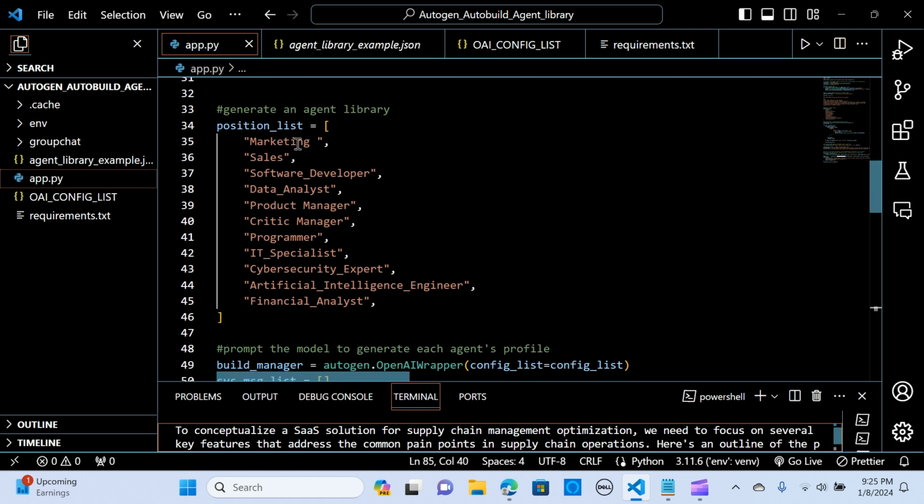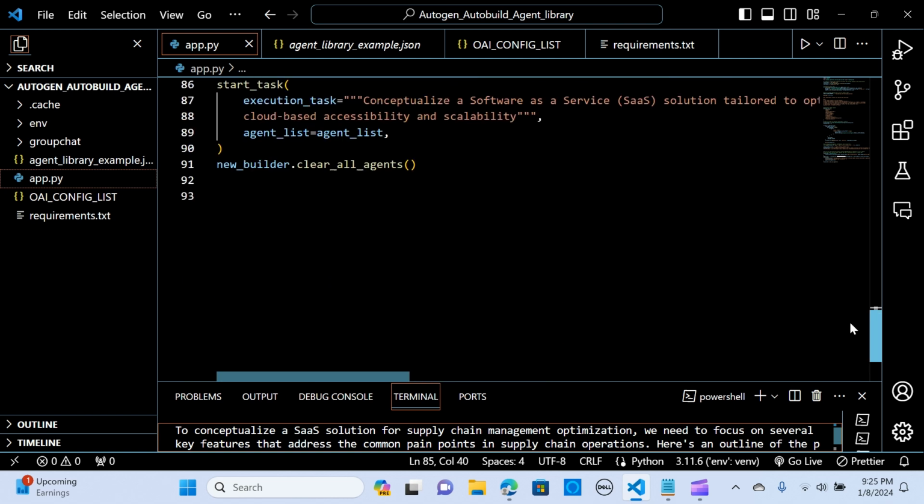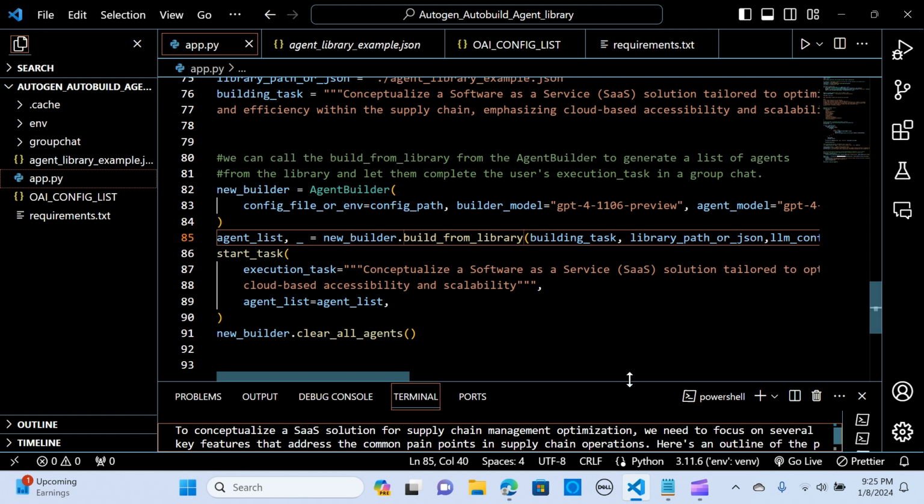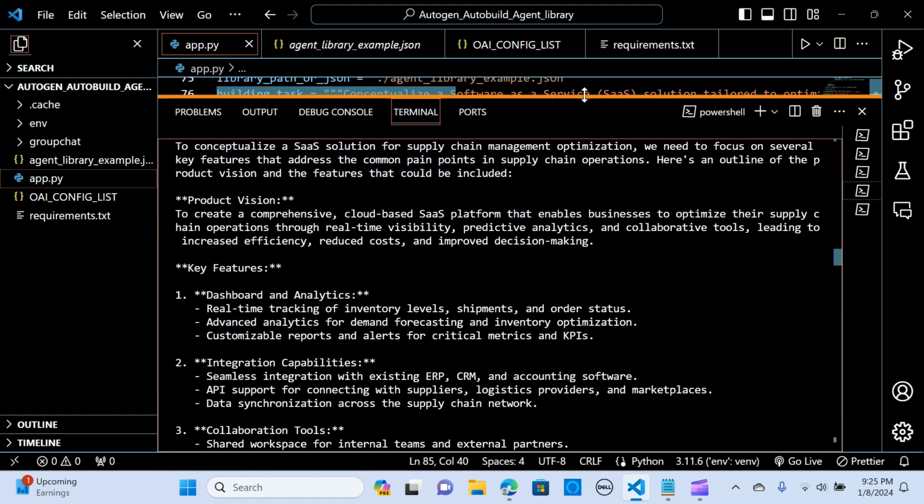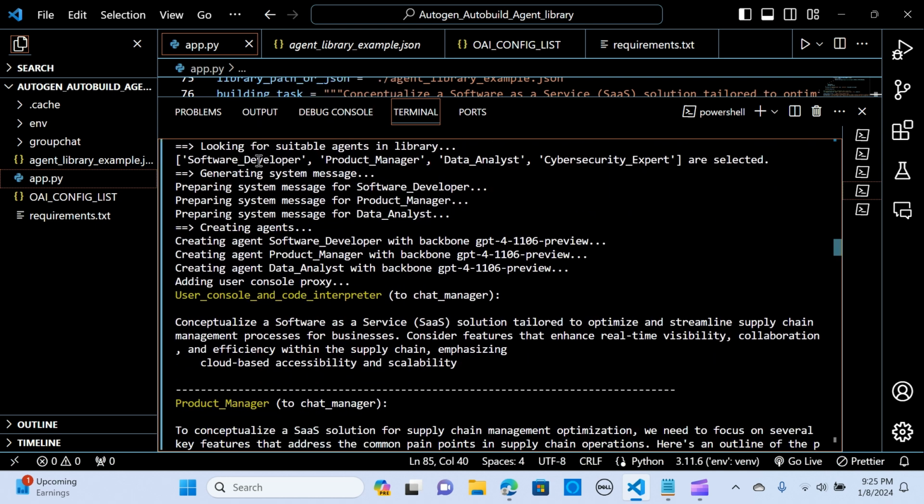Passed the model. I passed about 11 agents, and the model selected 4 to accomplish the task.